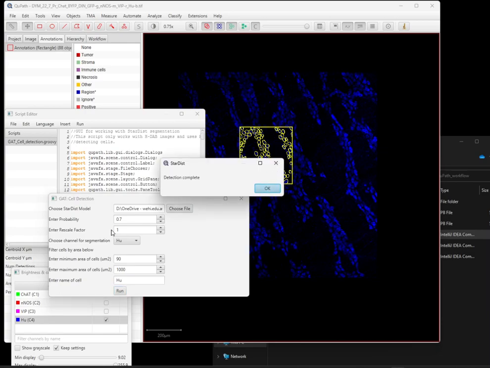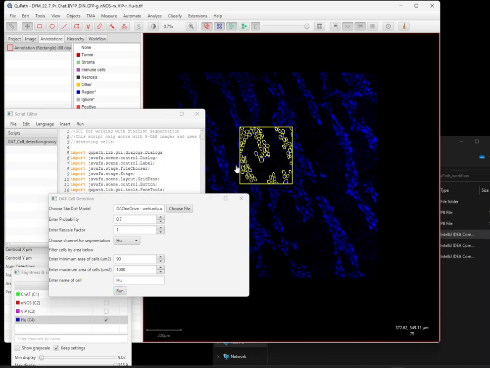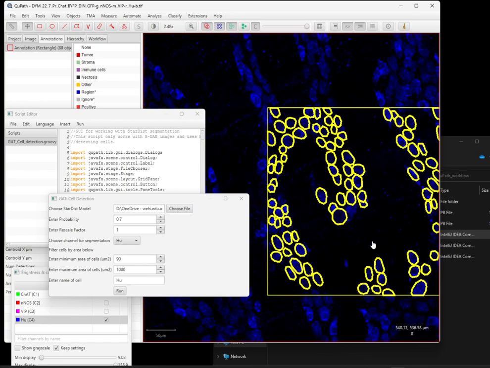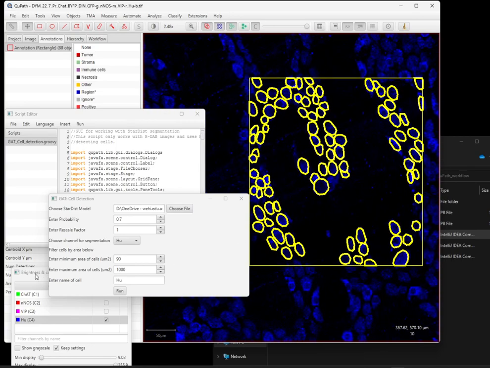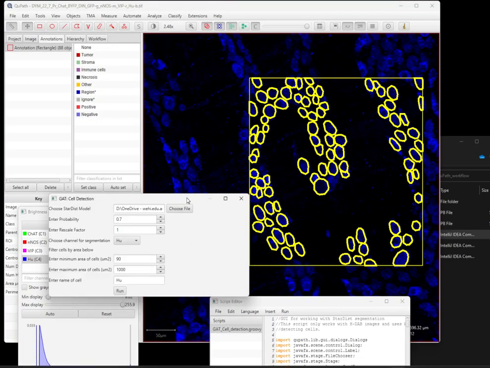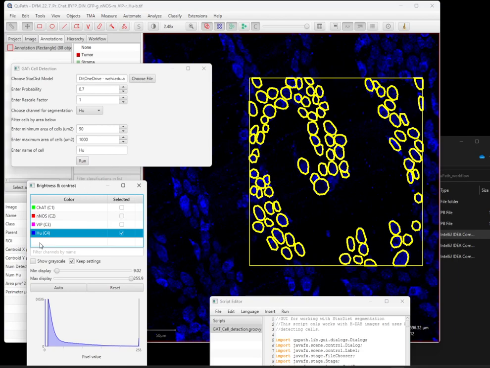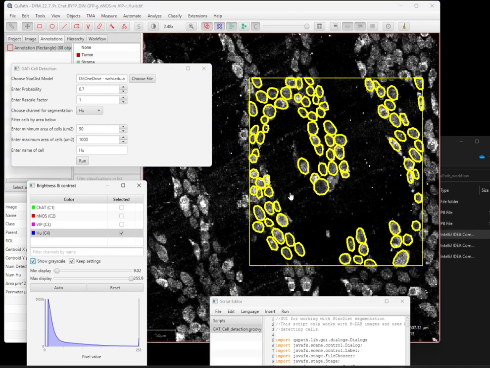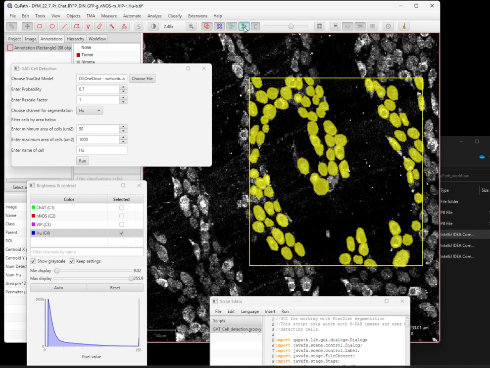Now it comes up with this window saying detection complete. Now if you go there, you can see that this is what it's detected. Now it's a bit hard to see this, so I'll move these windows out of the view, and we can change this to grayscale, so it's easier to see. Now, because the yellow outline is quite thick, we can control the opacity of the outlines using this slider here. If you want to fill the cells, you can fill the cells with this color, or we can just show the outlines. So these are what you call detections.